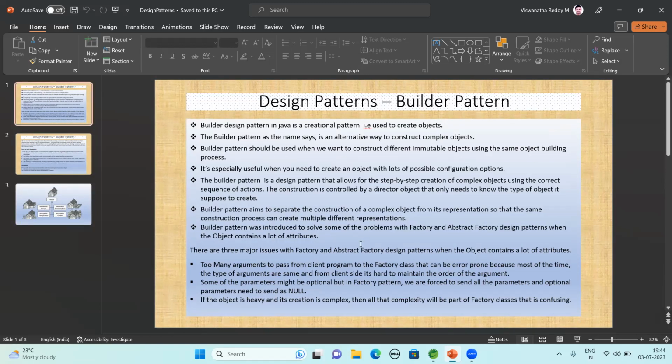Why was it introduced? The builder pattern was mainly introduced to solve some of the problems with the factory and abstract factory design patterns. If you go back to my previous videos, you have the factory and abstract factory design patterns. When an object contains a lot of attributes, it is difficult to construct the object. The builder design pattern comes into the picture to solve all these problems.